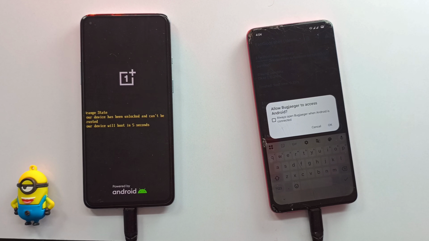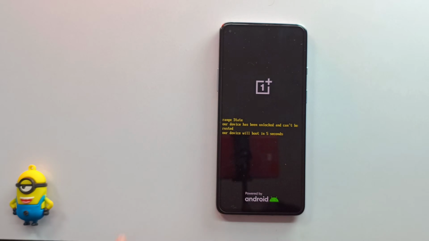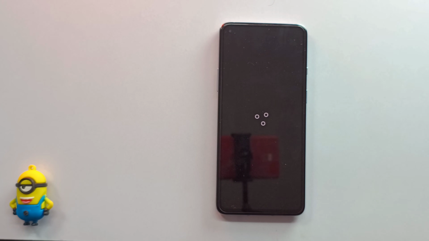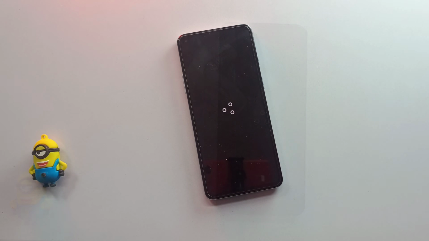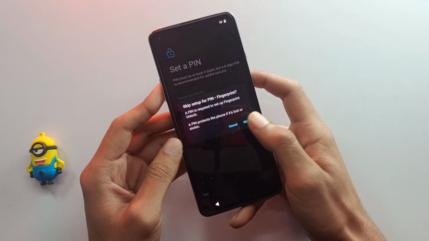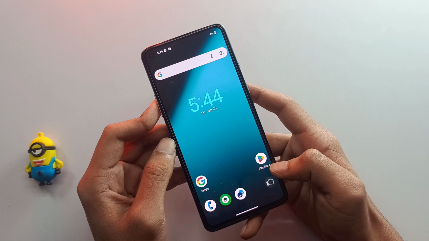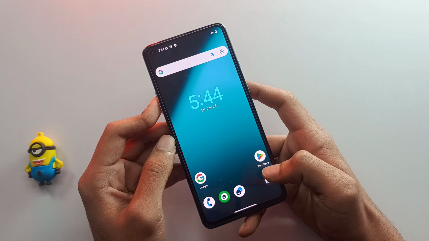After formatting is complete, the phone will boot. The first boot always takes some time because the system is building cache files, so don't panic. If you see the LineageOS boot animation, congratulations! You've successfully installed Android 16 on your phone. Let's quickly skip the initial setup and check everything. Look at this UI, it's clean, smooth, and very responsive.